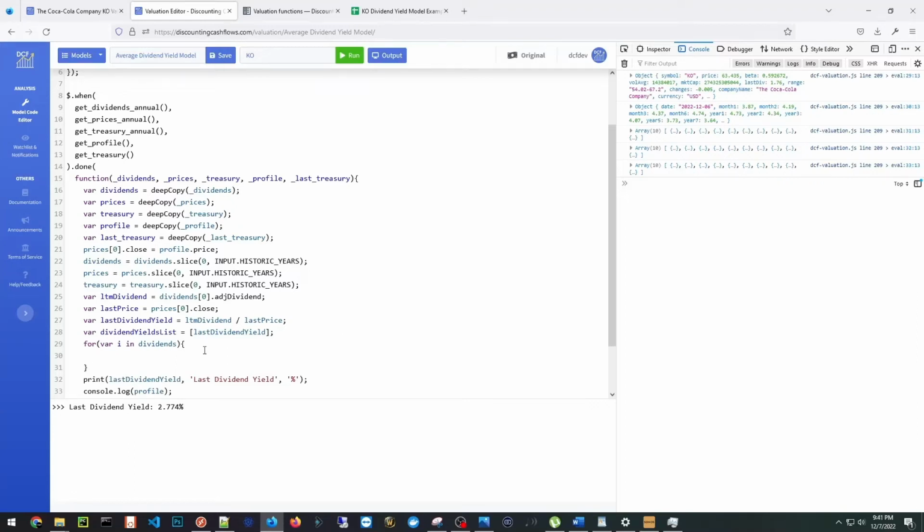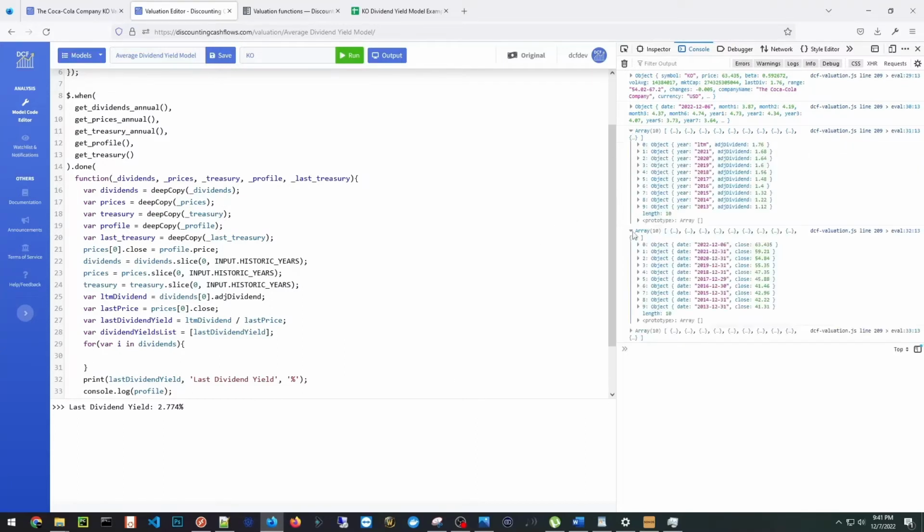Now we'll need to match the dividend dates with the price dates to make sure we're not dividing values from different years. Let's expand the dividends and the prices, and we'll compare the years of the dividend with the date of the price. Let's write if dividends of index I dot year is equal to the prices of index I dot date.